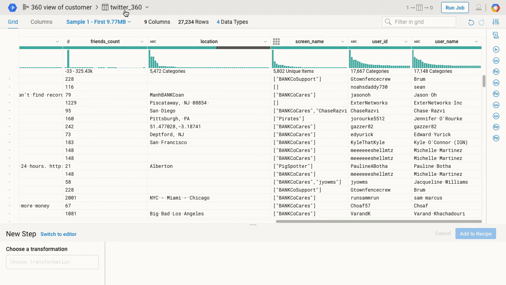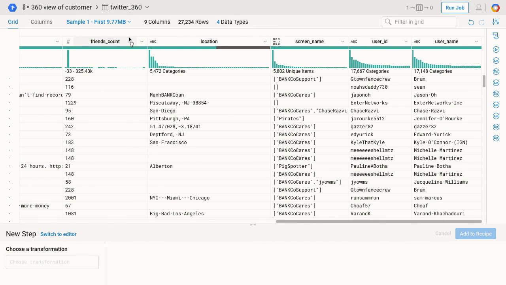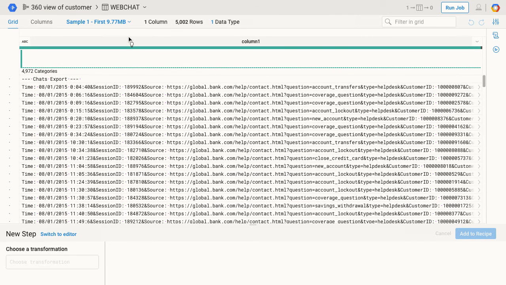Perfect. So up here at the top is my navigation bar. I've got my flow, and then the data set I'm in. I'm going to switch over to web chat. Yeah. I mean, I didn't really like the nested JSON, and this log file is not really doing it for me either.